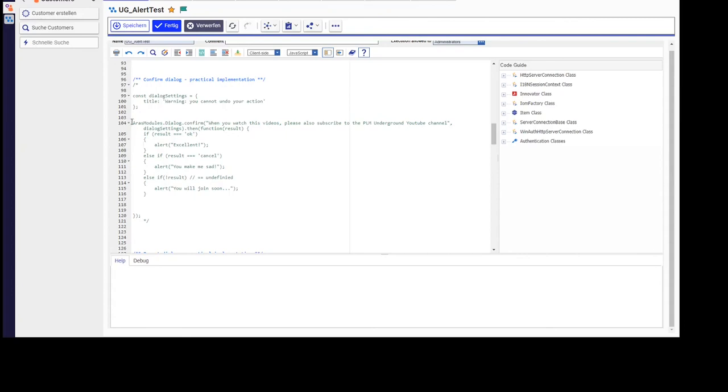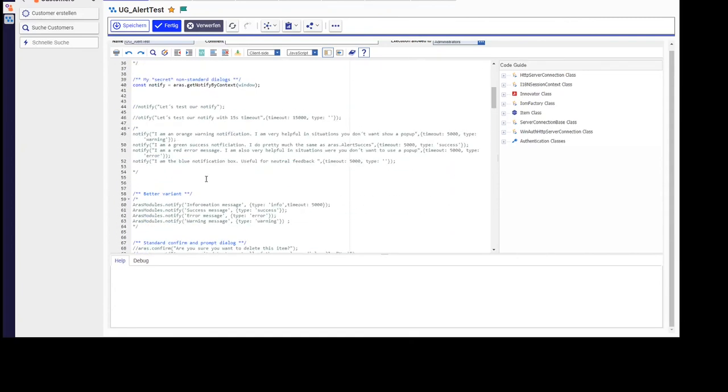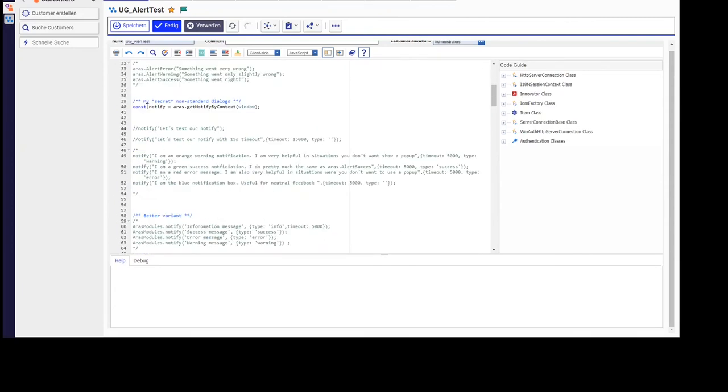Focus on this Aras dialog confirm and focus on the standard notification messages. These are all you will need. Really, use them, use the standard notification, use confirms, and forget about the prompt, and then you can build very cool and helpful and intuitive UI designs, and that's all you need.